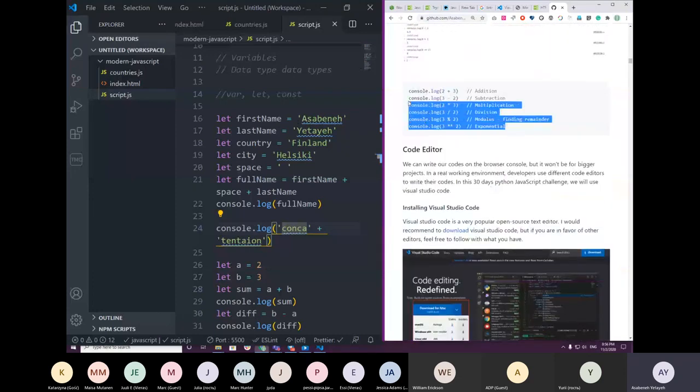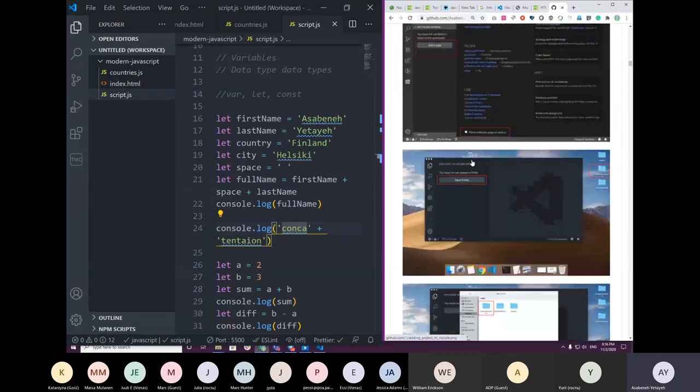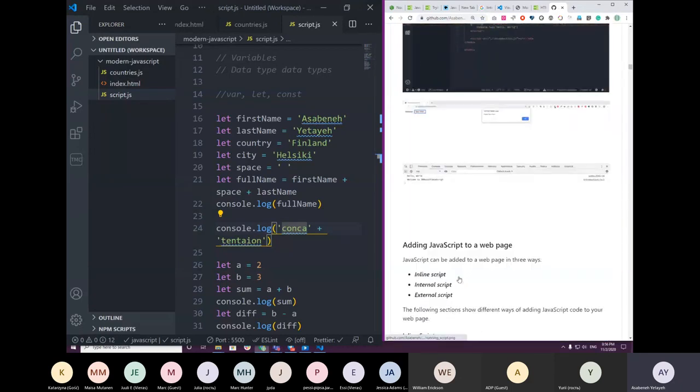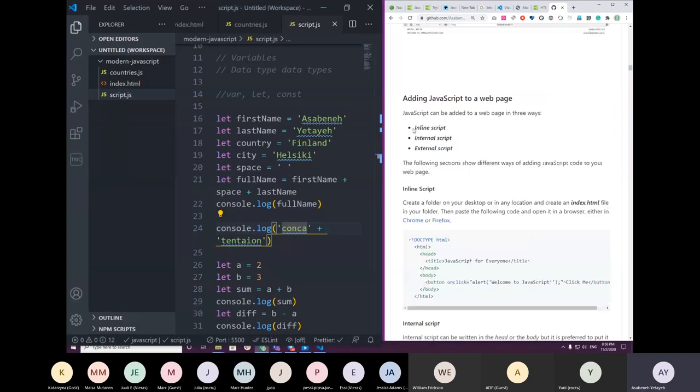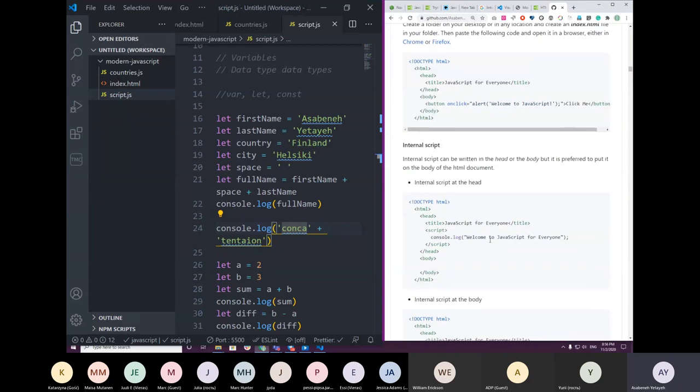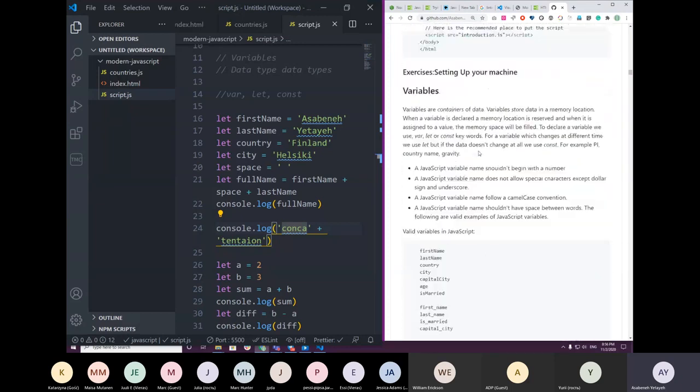Do you remember this, guys? I'm just giving you a hint, because after this lesson you should know where to go and where to revise it, because by revising, you make everything clear for yourself. Do you remember inline script, internal script and external script? They are also here. Everything step by step is here.